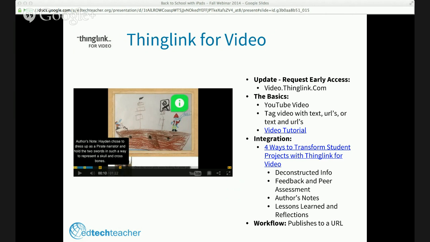Now we're going to toss it over to ThingLink for video. So if you love ThingLink, you will love ThingLink for video. This is, I don't want to say it's in beta. It's not in beta, but I feel like it's an early request only sort of scenario right now. Thankfully, they granted me early access to it.